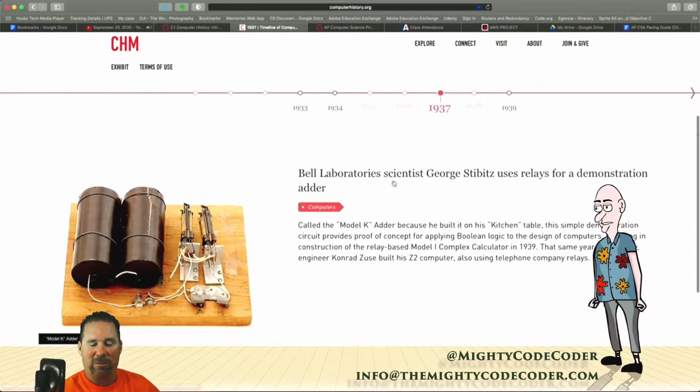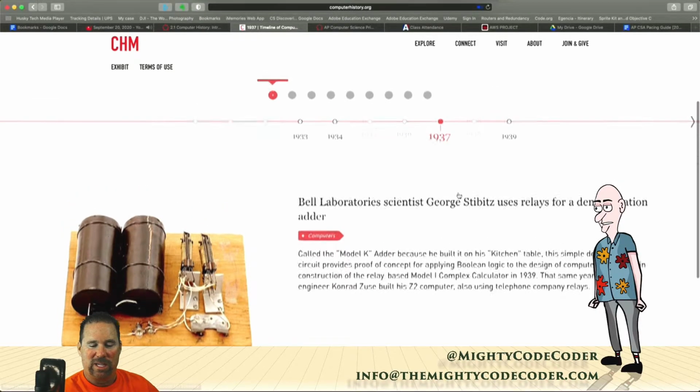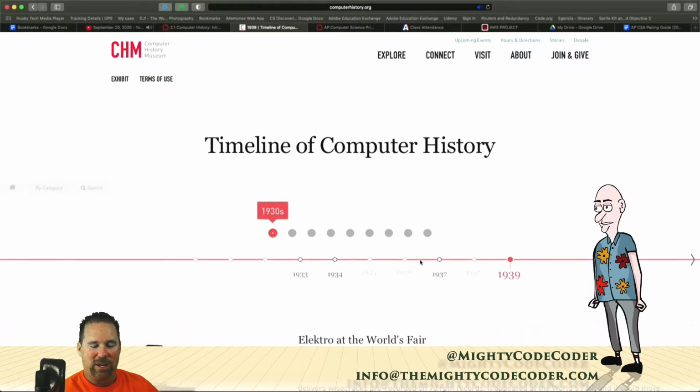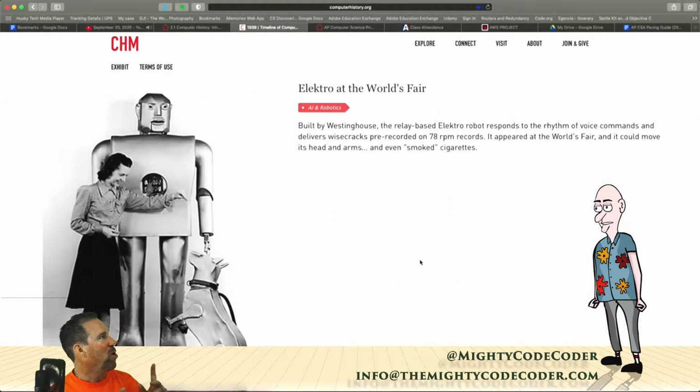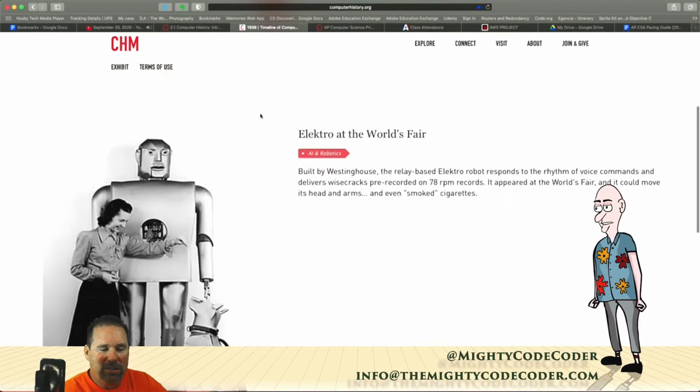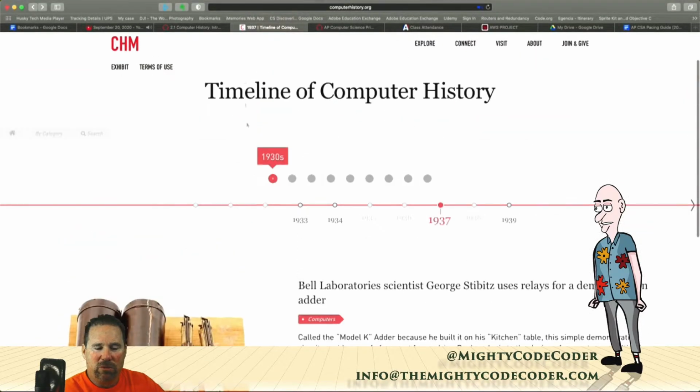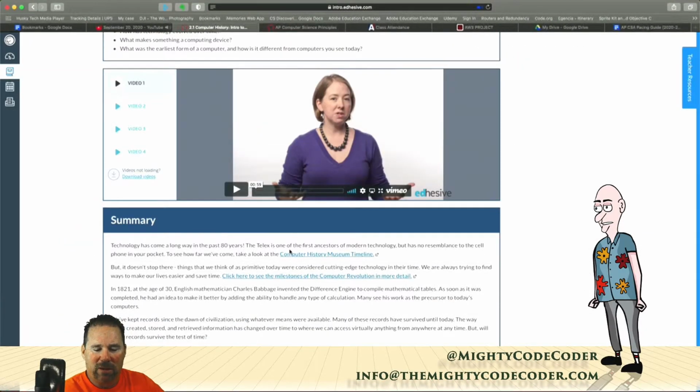And then Bell Laboratories started the relays for data transmission. And in 39, you had this robot. You thought robots were just coming out now. There you go. It was at the World's Fair by Westinghouse. Anyway, interesting stuff by the Computer History Museum. You could take a look at that, but there wasn't really anything to do on this assignment other than go through and see where people are at.